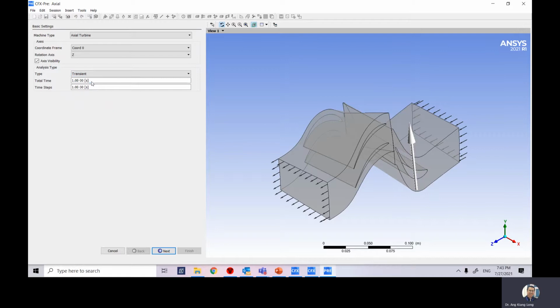So total time will be 2.214 e minus 4, where e in the software means 10 power, so 10 power negative 4. We break the total time into 10 time steps. So you take this time divided by 10, and you'll get 2.214 e negative 5 seconds. Then click next.